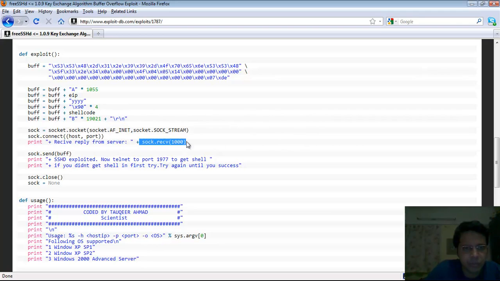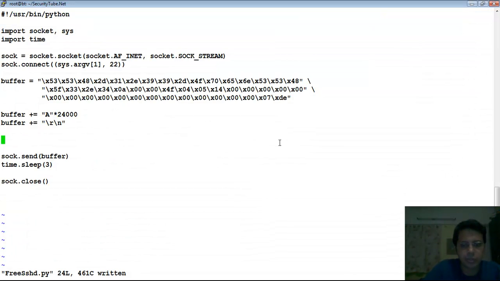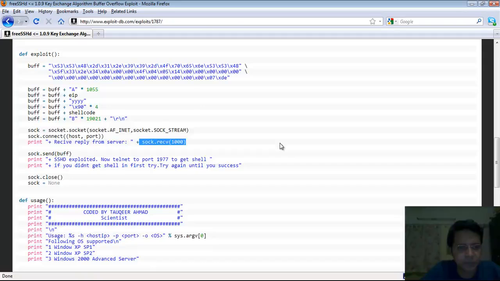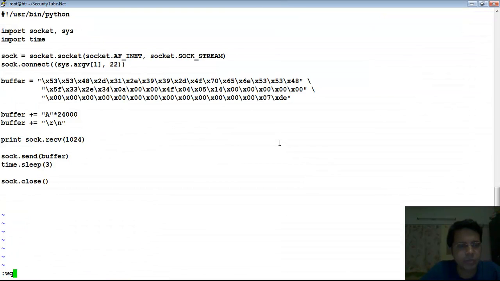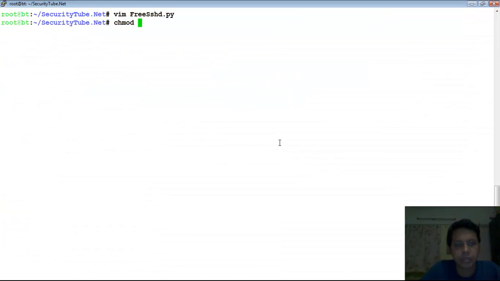And if you notice, you're also receiving some data from the server before sending it the data. So one of the things we can do here is print sock.recv(1024), and then after that we can send our buffer. Right, perfect. Now let's change the permissions, make it executable, and then execute it with the permission set.